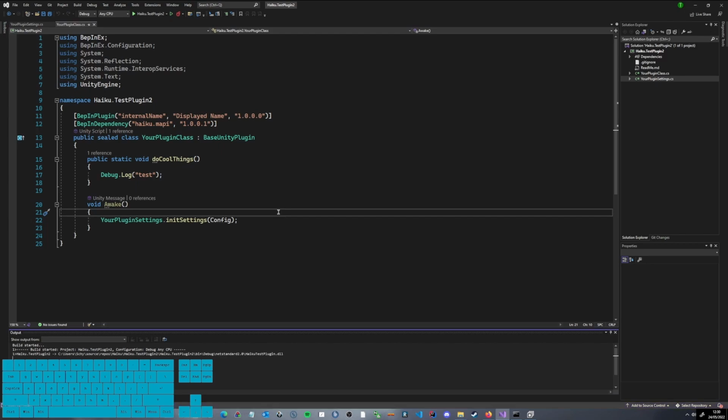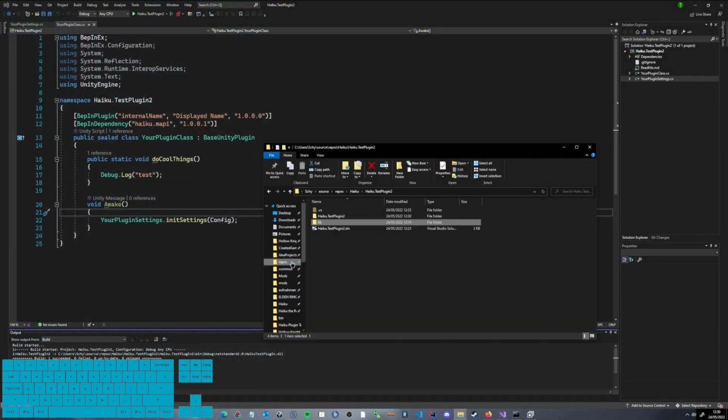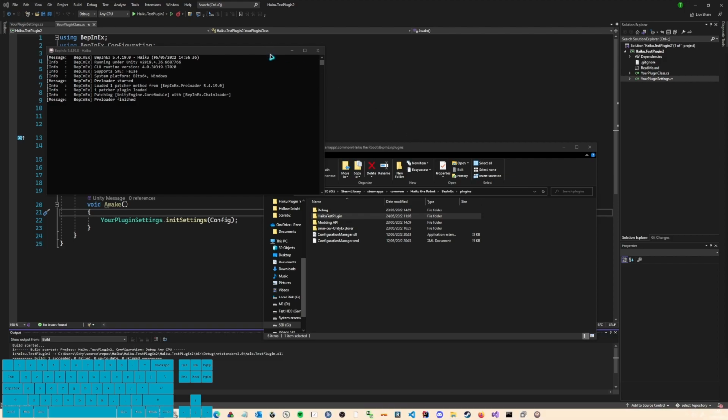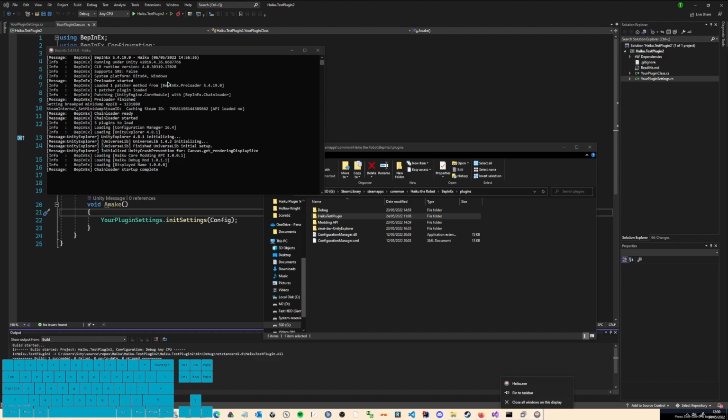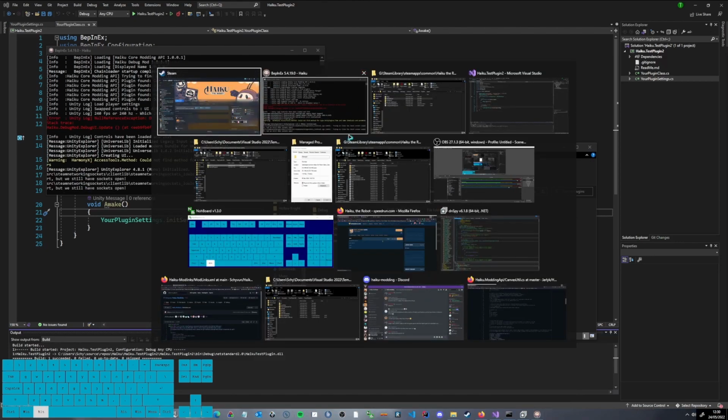If you just build it, it will automatically put this into your plugins folder. Here in plugins, it's right here. So that works with that already. So we can just start the game. To get the console, I'll just show that real quick.